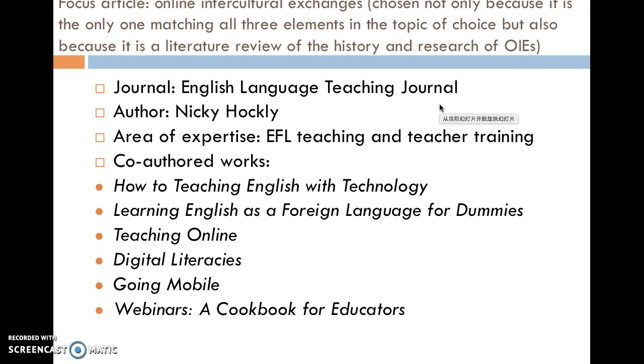I chose this particular article also because it is a literature review of the history and research of online intercultural exchanges, so it gives us a general picture of what researchers and practitioners in TESOL are doing currently.